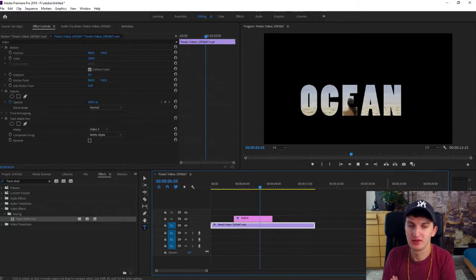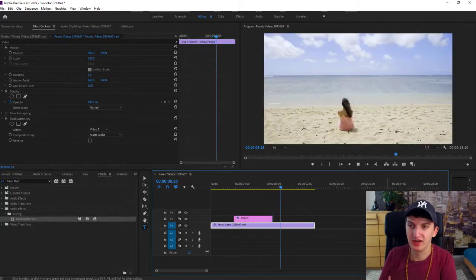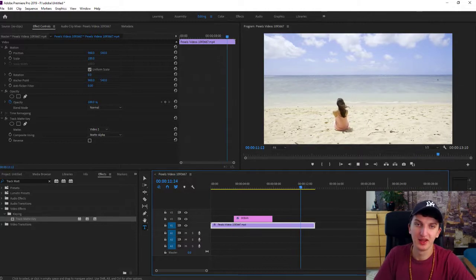Cool, right? This is a really cool effect. So this is how we make it. This is how we make the track matte key. And that's kind of it.